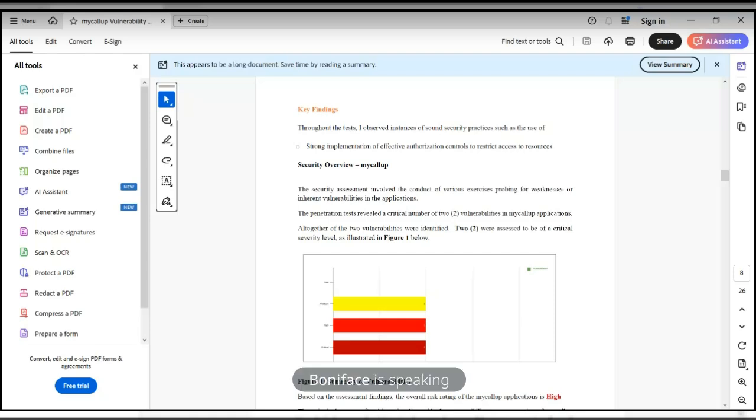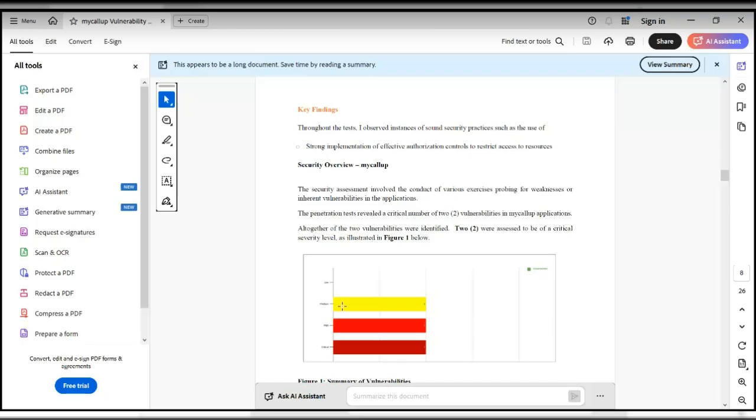Okay, now let's go back to our reports. If we get to a stage, I'll stop sharing it.